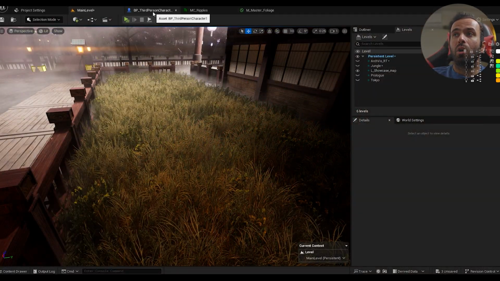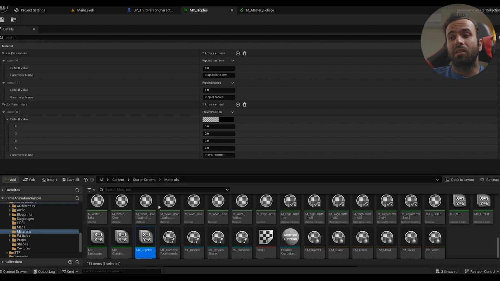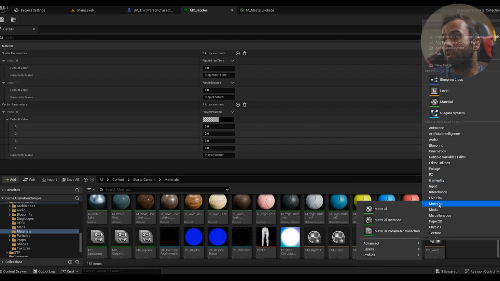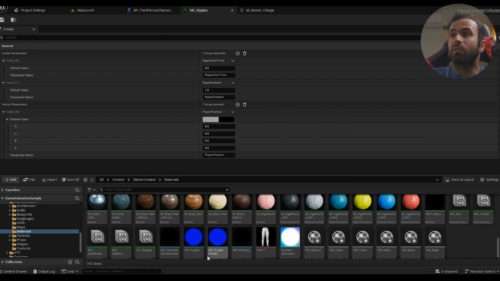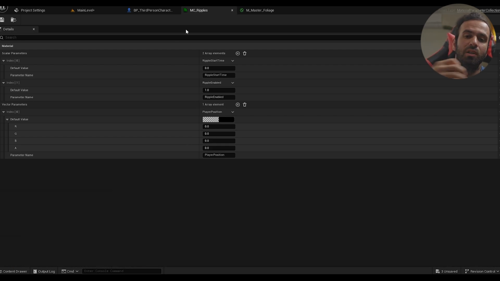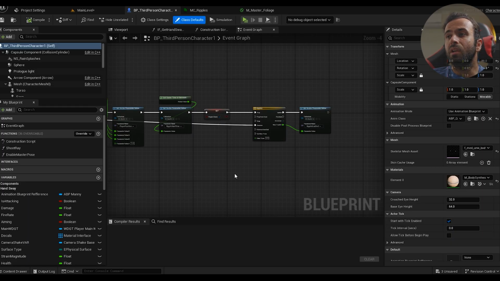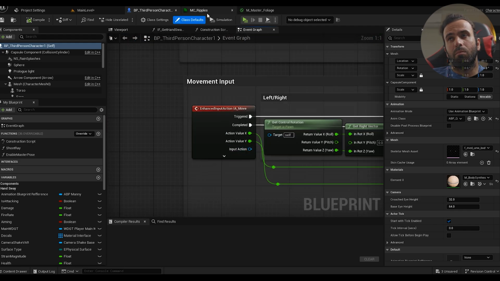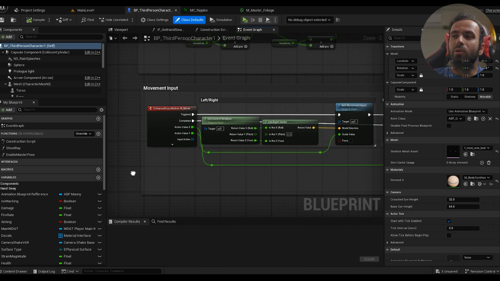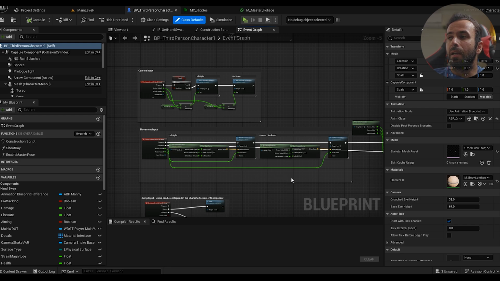Okay, so the way I've set it up, I've used a material collection. So right click, material parameter collection, and for me it's called ripples because I'm using it for my ripples as well. I'm using the player position for this one. So it's a vector parameter, it's got RGB and A. I've named it player position, and then whenever the character is moving, I'm using the third person character template. I've changed it a lot. It's got the basic setup, so I don't really have to do the basics.